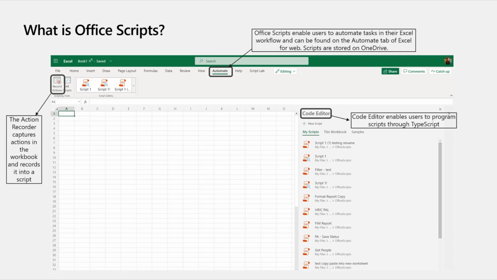We also have a code editor, and this allows you to program your scripts if you do have that JavaScript, TypeScript knowledge. We use the same APIs as Office.js, but in a more synchronous manner, so we call them Office Scripts APIs. And I will show you that later as well in the demo.